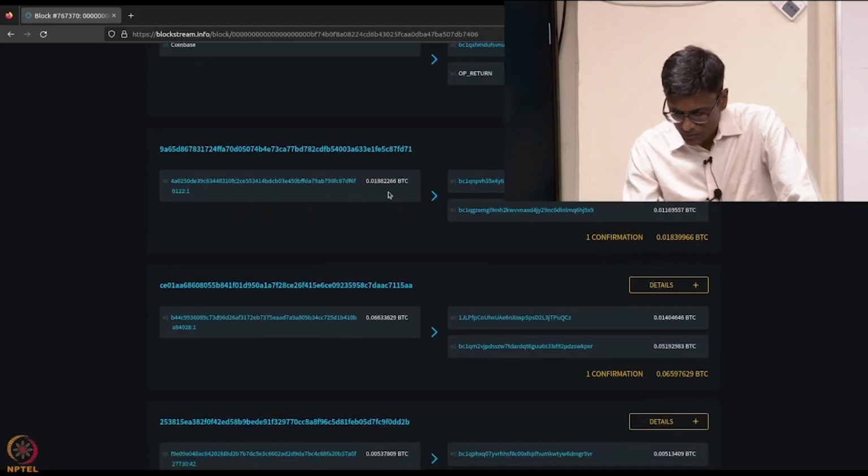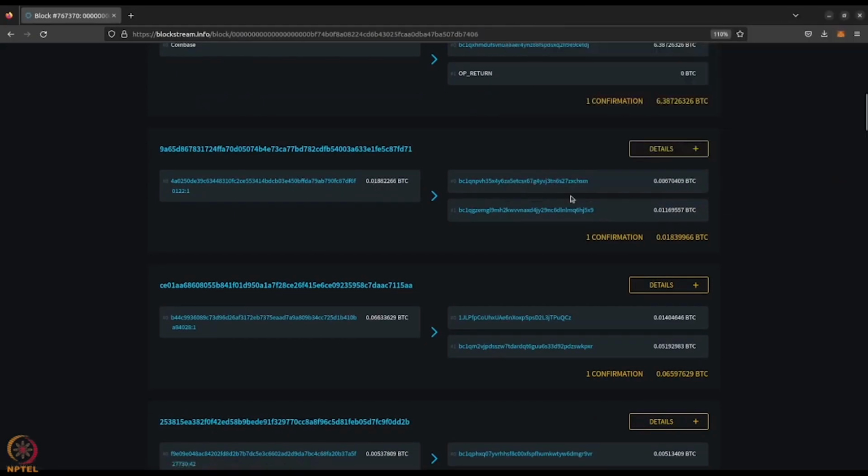So here it is showing that from an address which was holding 0.018 Bitcoin, 0.006 was sent to some other address, and 0.011 was sent to some other address. So these are the recipient addresses. So this is how explorers look like.